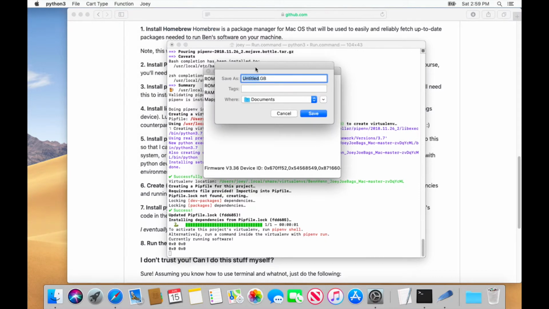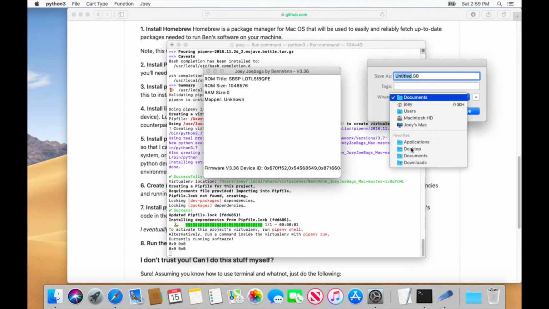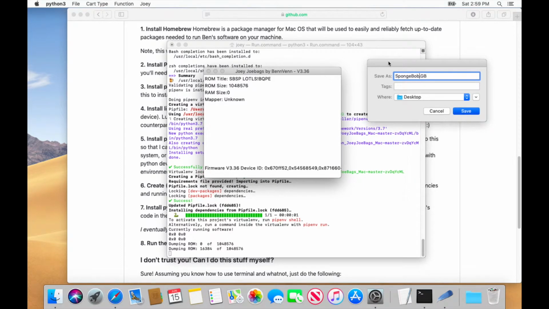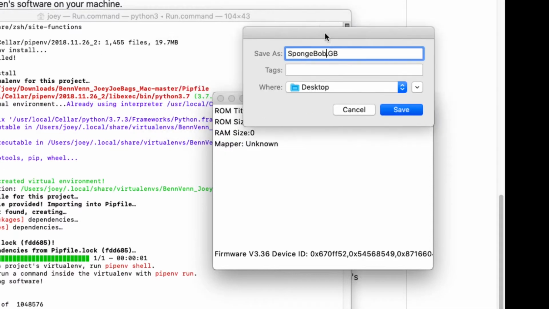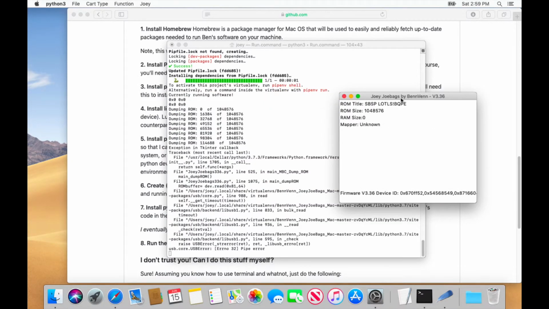It's going to tell you, hey, where do you want to go? I am going to go to my desktop, and I'm going to call it SpongeBob. So this is the first issue right here. I'm going to hit save. The screen is more or less locked up. That's not a huge issue.